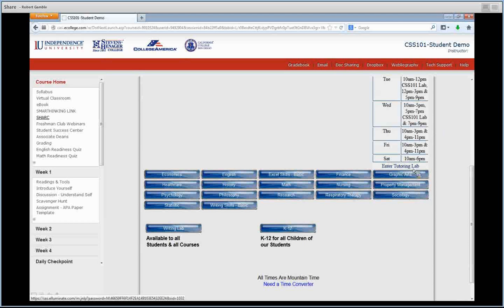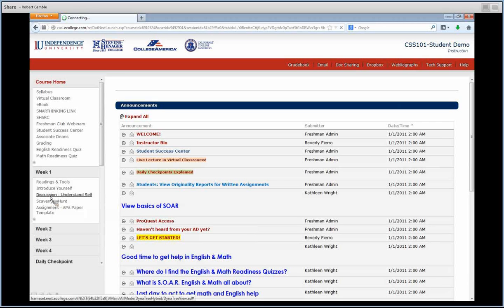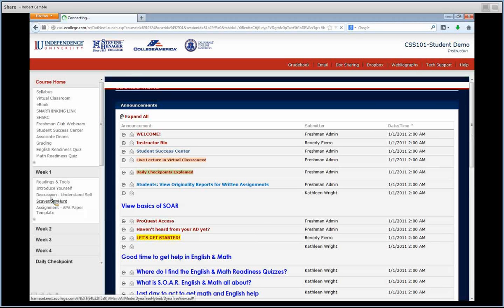Just remember today, the 3 things that you need to do will be your daily checkpoint, your discussion understanding self, and your live lecture. And then by the end of this week, you do also need to have the scavenger hunt and the APA paper template done as well. So it will be the discussion understanding self, scavenger hunt, and APA paper template by Saturday or earlier. Because remember, anything that's late past Saturday will automatically give you strikes, and you can only have 3 strikes before they'll kick you out of class. So just keep that in mind. We want to make sure everything's on time, and then you guys should be good to go.